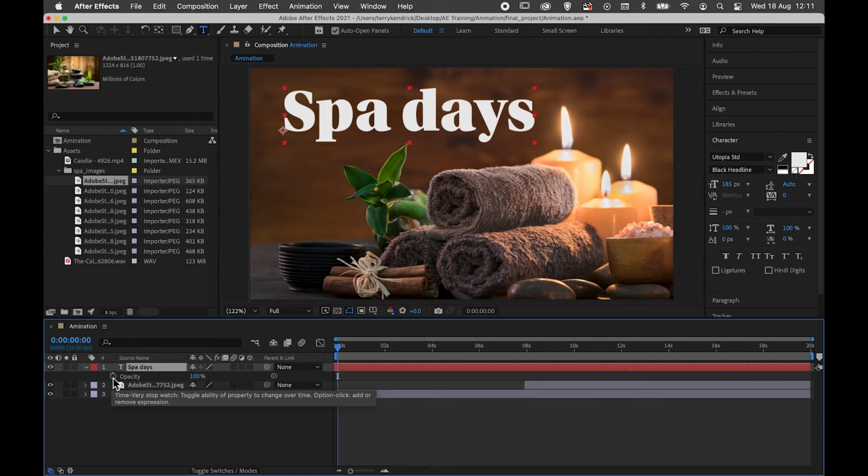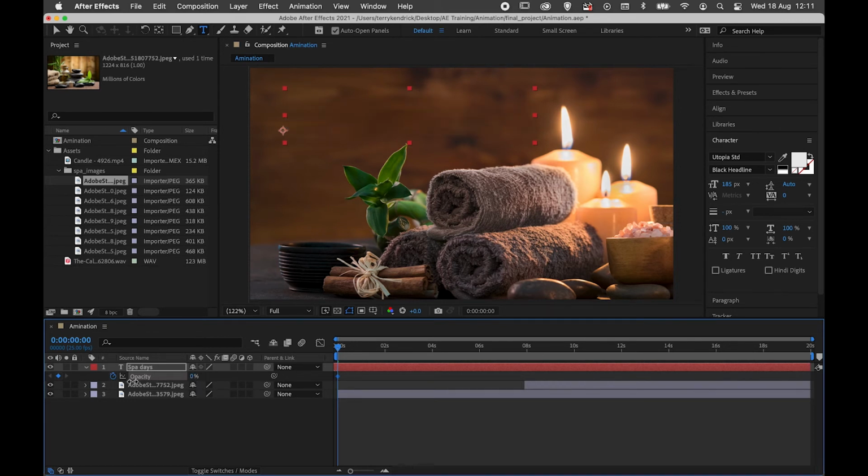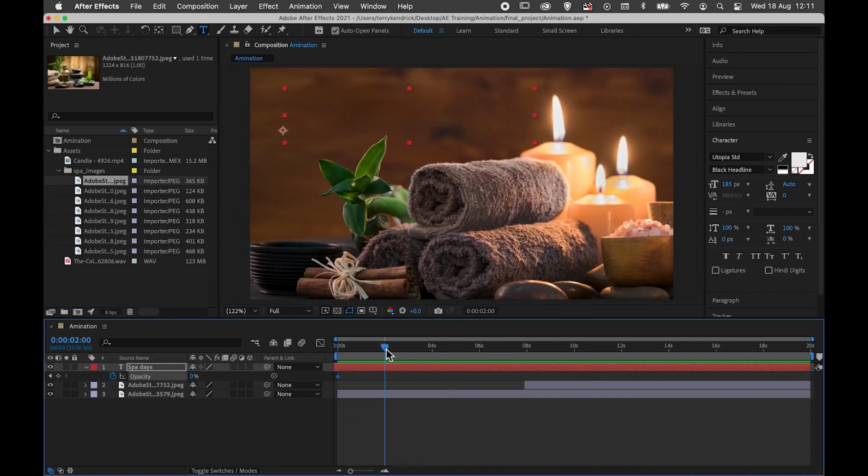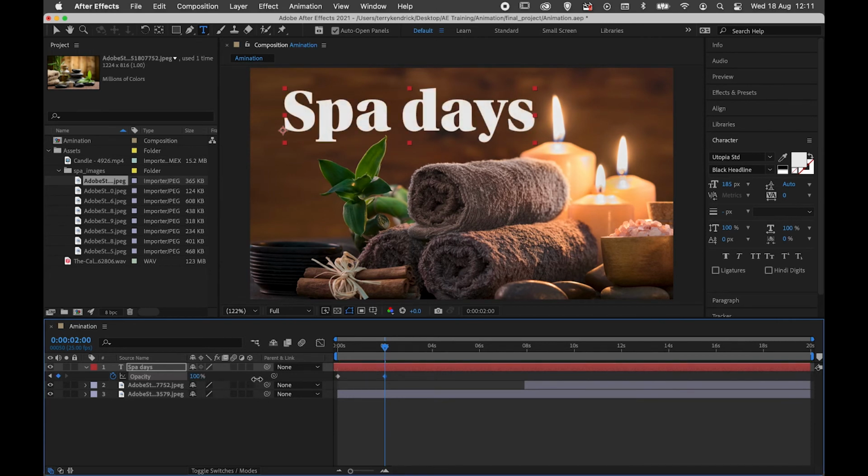Now I'm going to click the stopwatch to record that current setting, which at the moment is 100%. I actually want this text to be invisible when it starts, so I'm going to bring the opacity down to 0. I'm then going to move the play head as to where I want my text to appear. I'm then going to bring the opacity back up to 100.